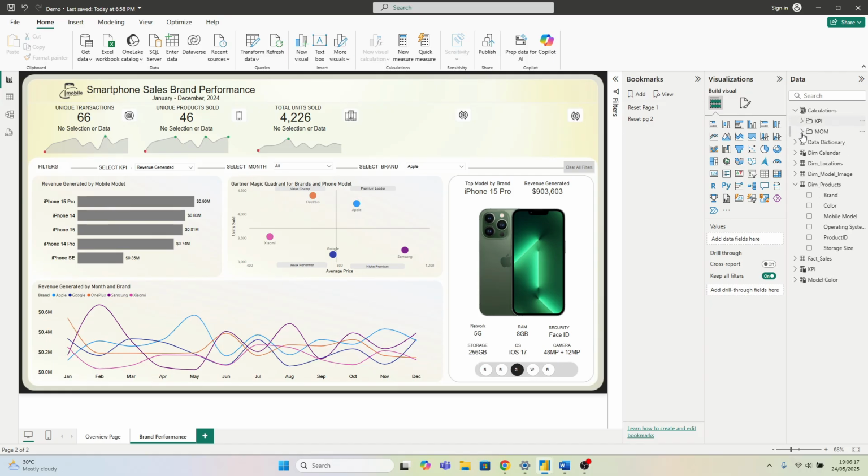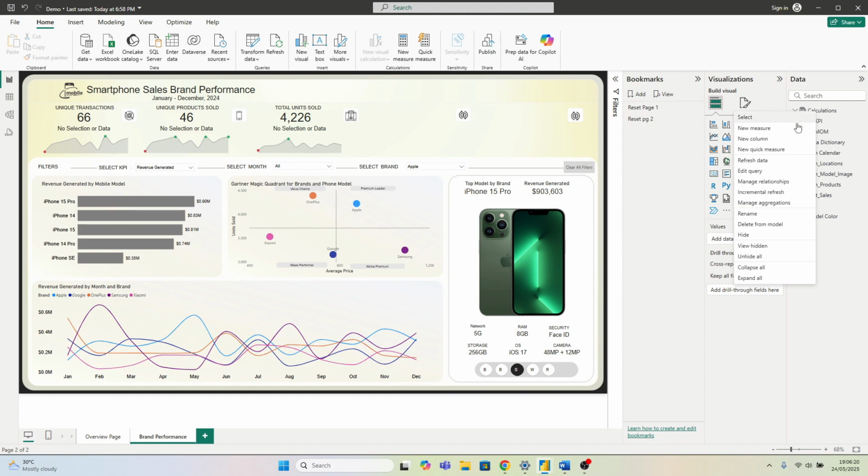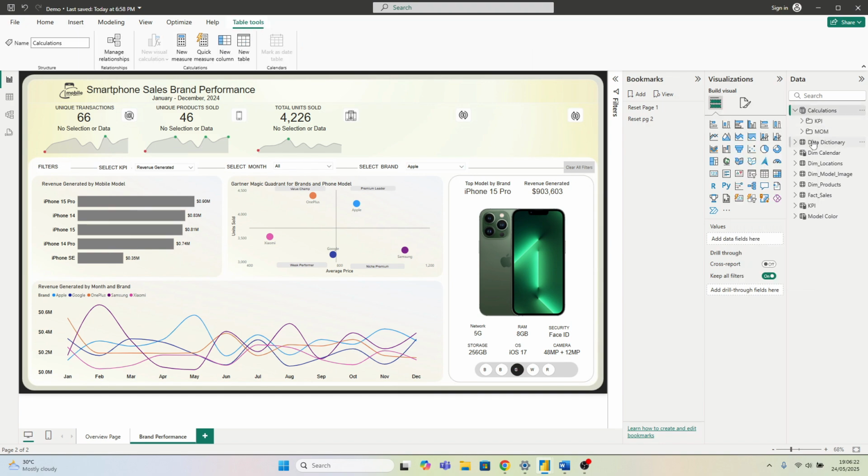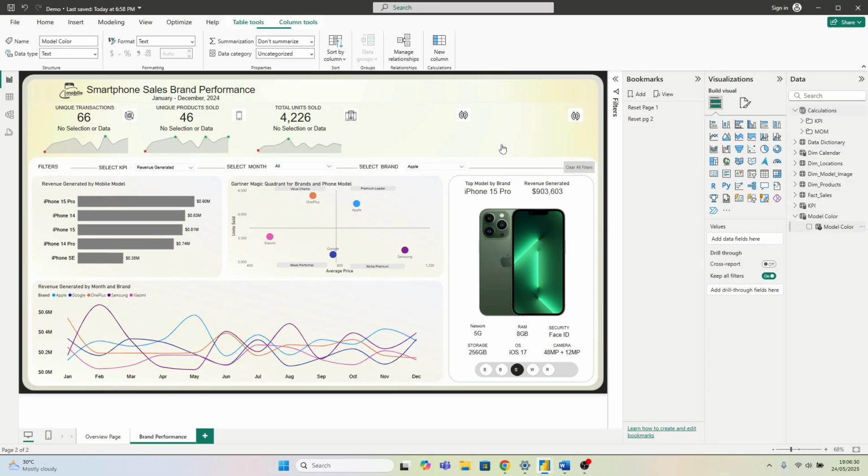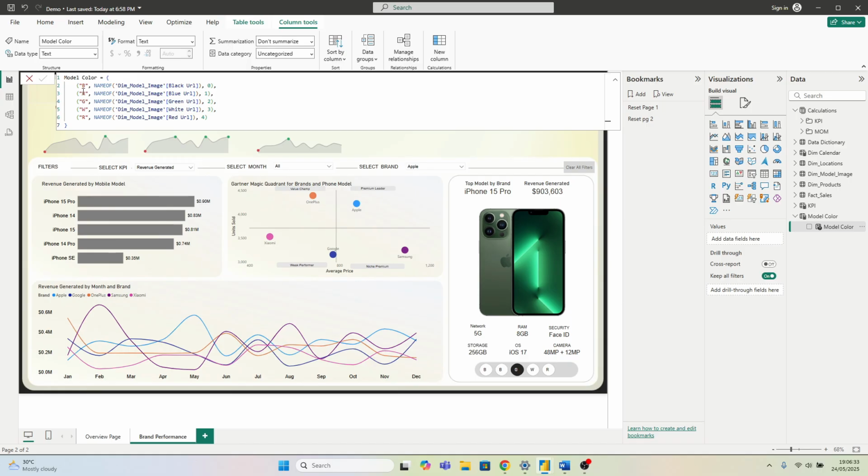So one thing we're quickly going to do is just right click on our calculations. We want to create a measure that changes the color. So what I'm going to do is come to our model color parameter. You can actually see that the first color is black, second color is blue, green, white, red. Based on the order, we have 0, 1, 2, 3, 4. So we have black, blue, green, white, red. So black. I'm just going to copy this so I don't make any mistake.